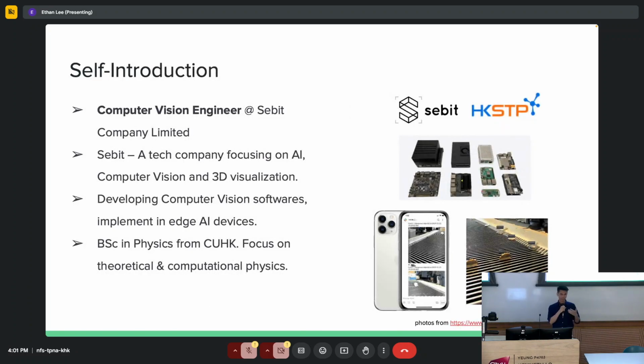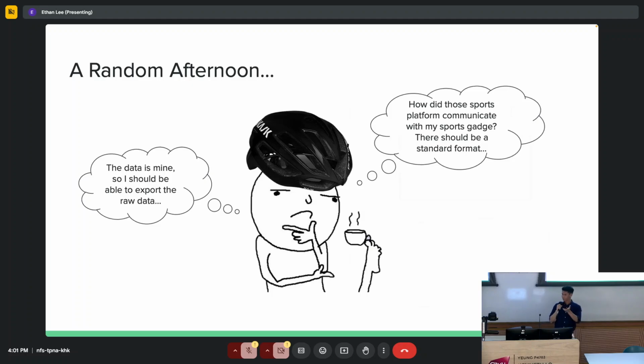Okay, so a little bit about myself. I'm a computer vision engineer, and I code and I train AI models, and that's it. So I'll save you some time here. So I will jump right into why I came up with this topic.